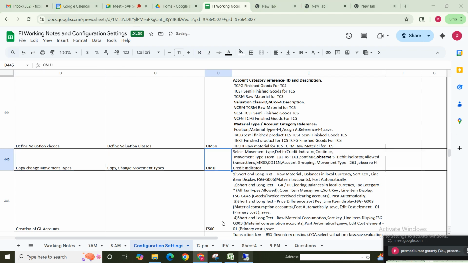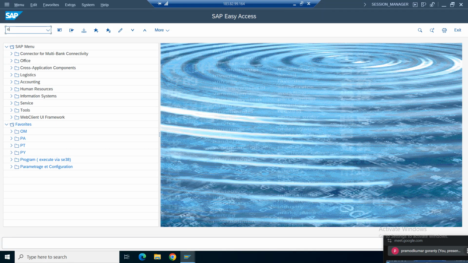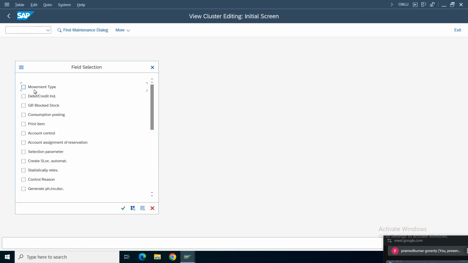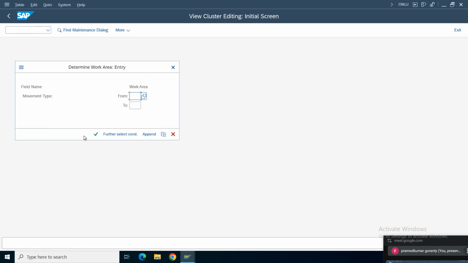So OMJJ, what will you do? OMJJ transaction code. Try to understand the movement type. Click on continue. When we receive goods from the supplier, at the time of the goods receipt transaction, it is 101. Click on continue.